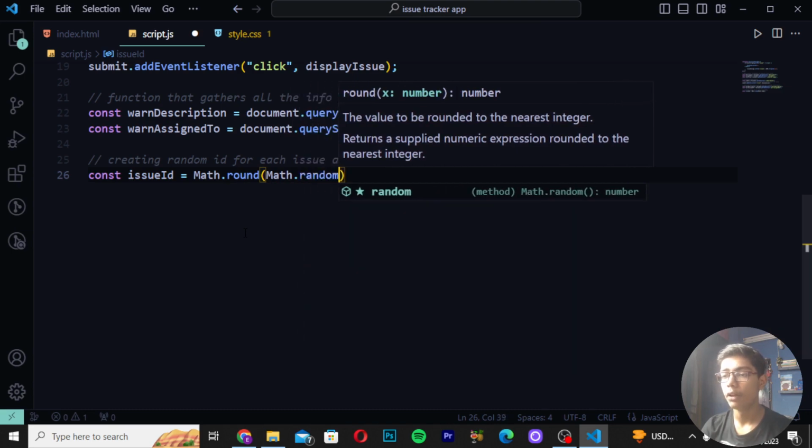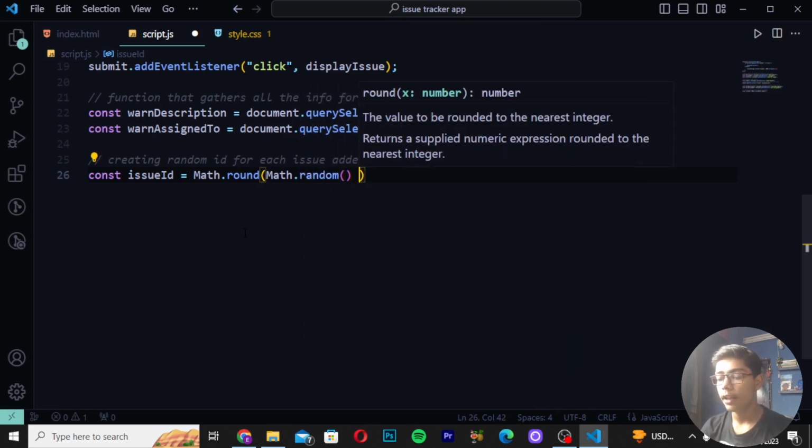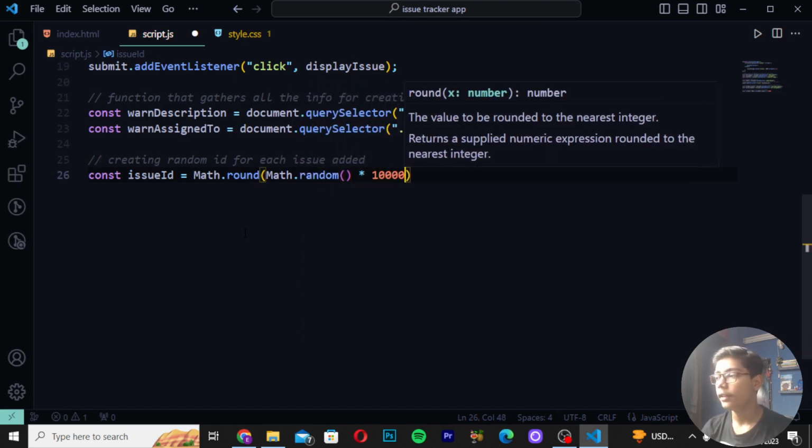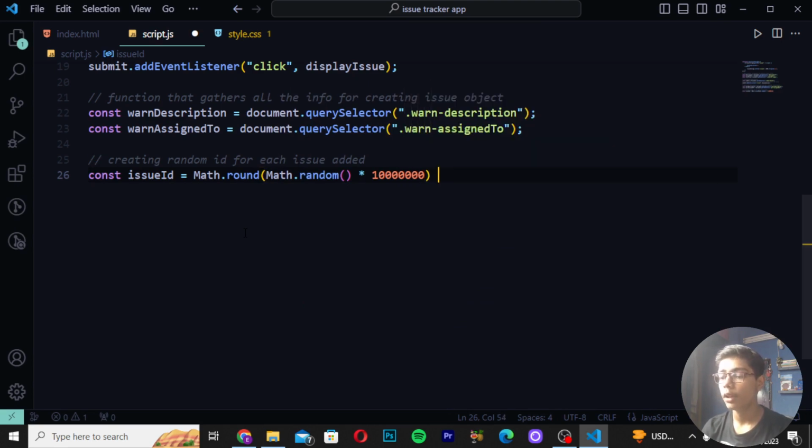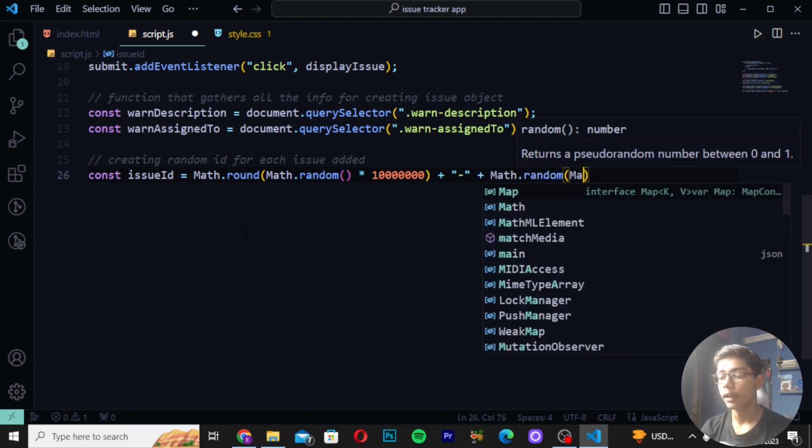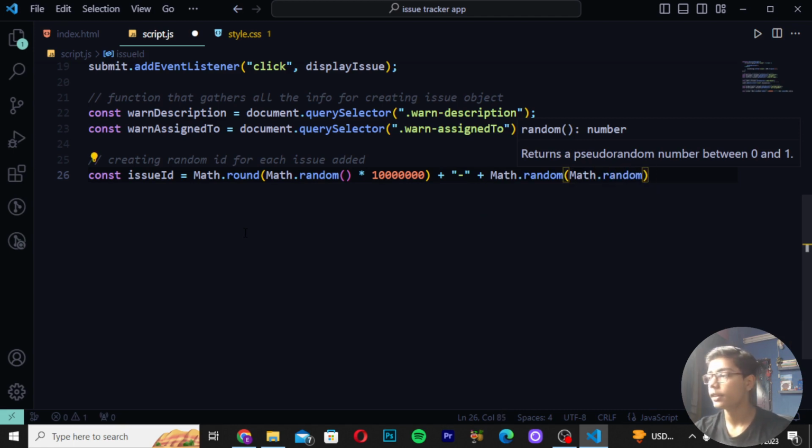So write here Math.random, make this bracket here as well, then write this multiply sign, and then you have to write this value, create plus here, and I will be now just writing this minus as well, plus Math.random, make the bracket, and here I will be now again writing Math.random like this. And after writing this, you have to simply do one thing, like we have written Math.random at first, but here we don't have to write Math.random. Here we will be using Math.round in first.